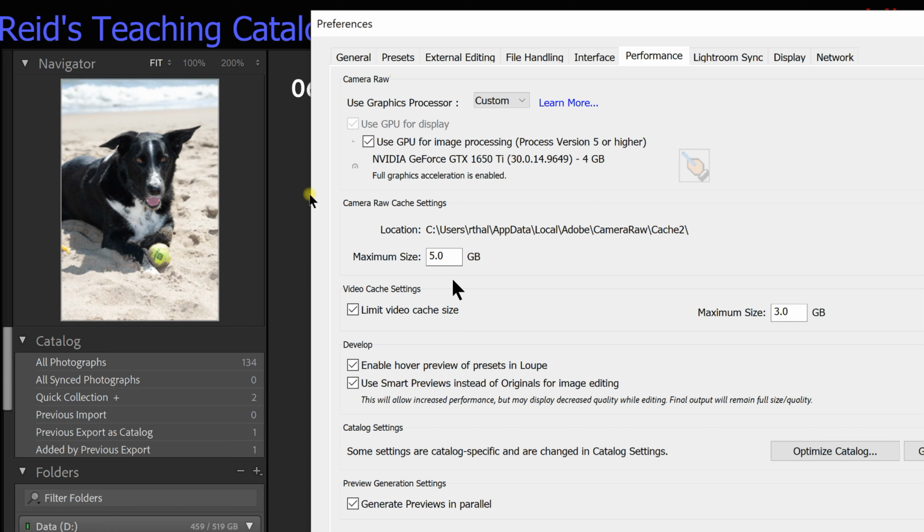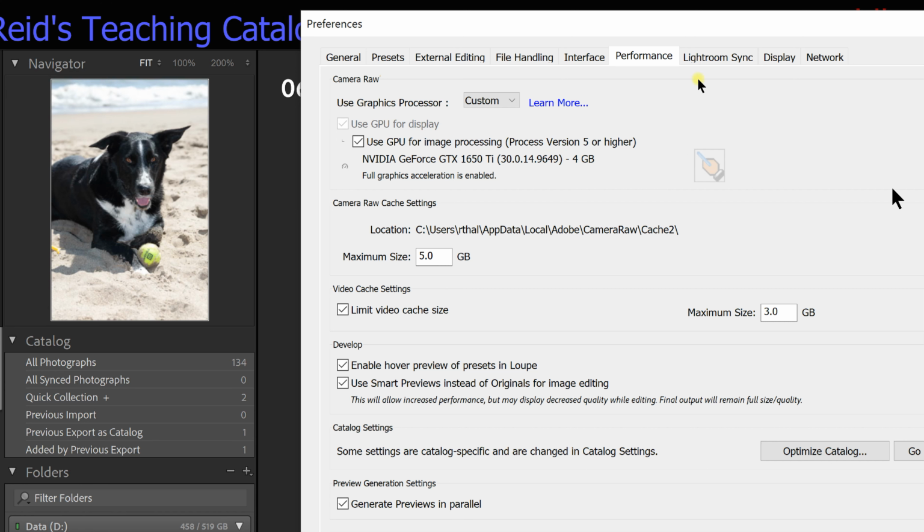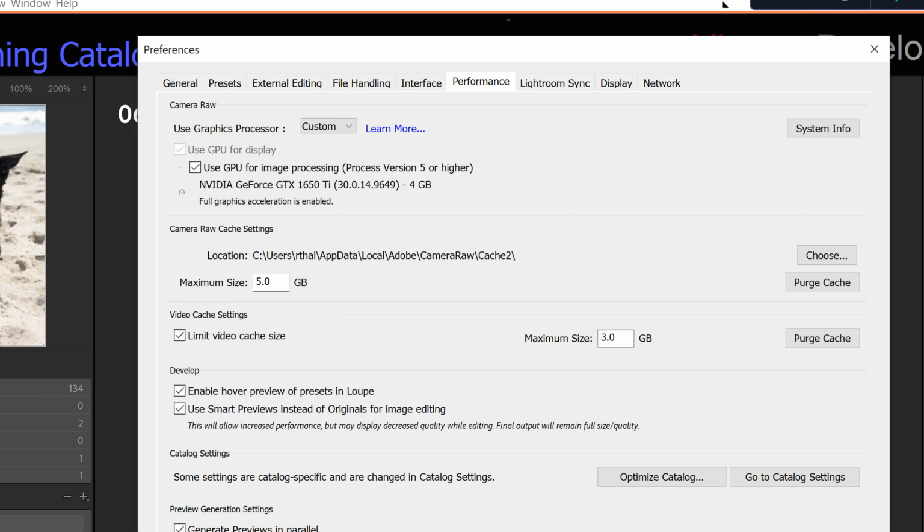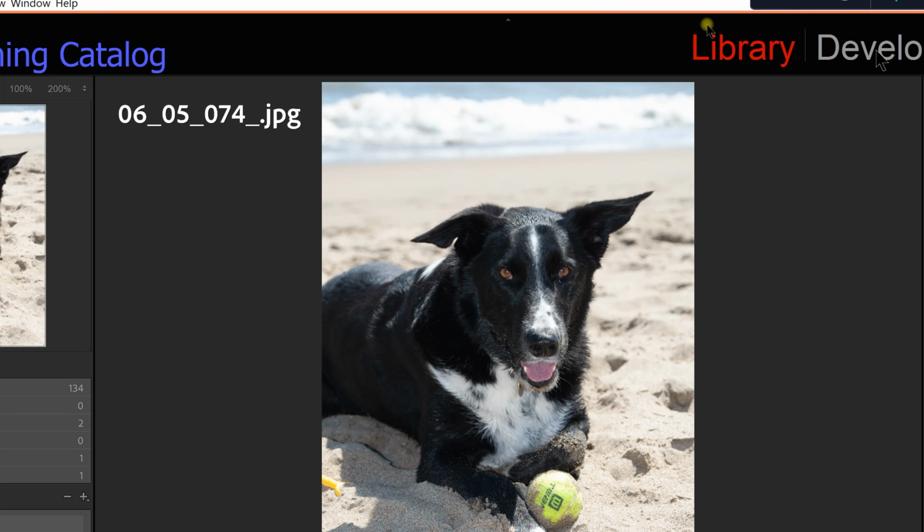Yeah, change it to custom and then use the GPU. Yeah, you want to check that. Yeah, check anything you can. So it's like, okay. So I think that's about all that we really need to change in the preferences. Now there's a couple other tweaks that I want to do.